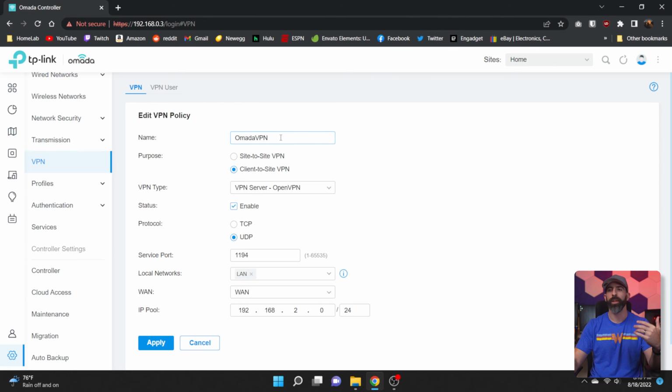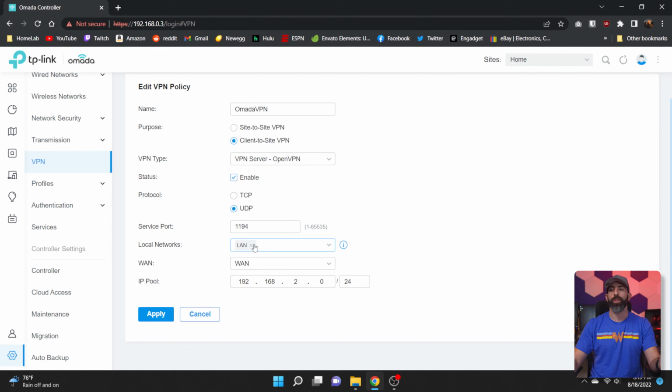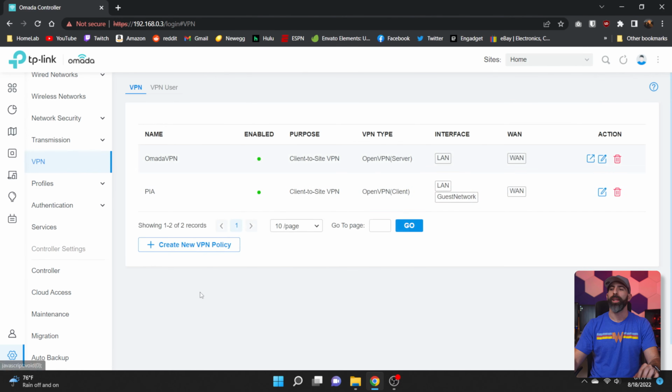So you'd go in here, give it a name, specify it as a client to site VPN, and the VPN type, VPN server, and the protocol you want to use. I use OpenVPN. What local networks you want to be able to access, which WAN you want to use, and an IP pool. So this is where you can specify a brand new pool you want your VPN to use. I've created one here. Click apply, and just like that, you are running a VPN server on your Omada setup.